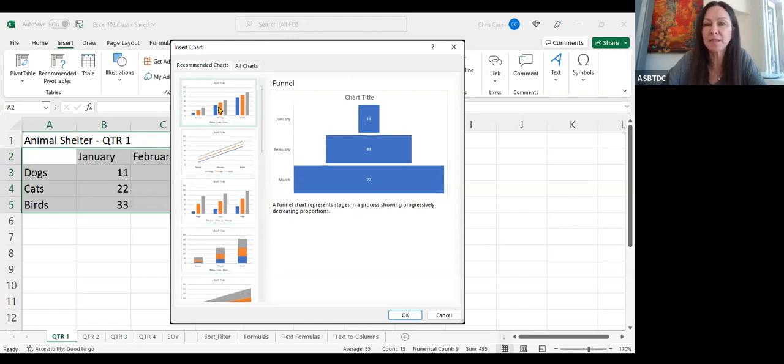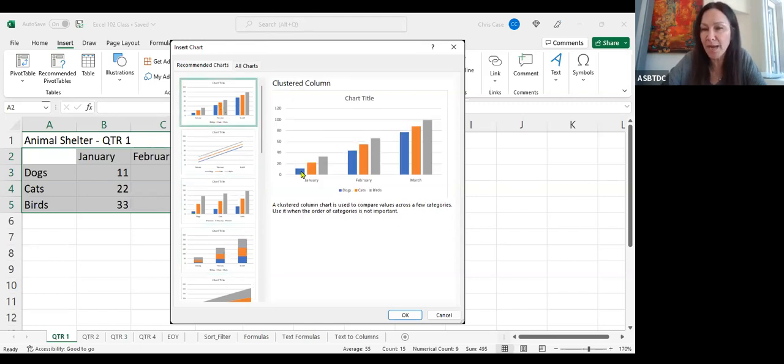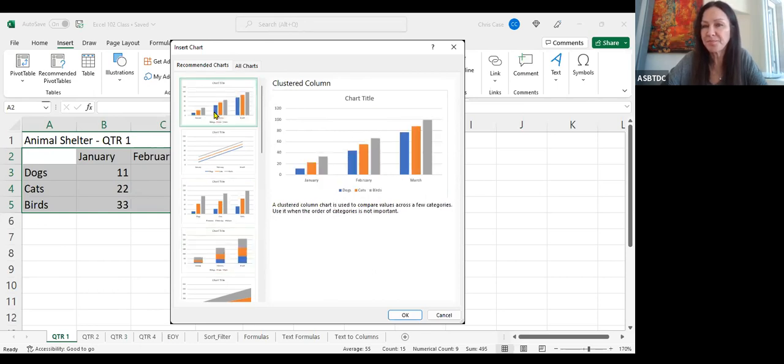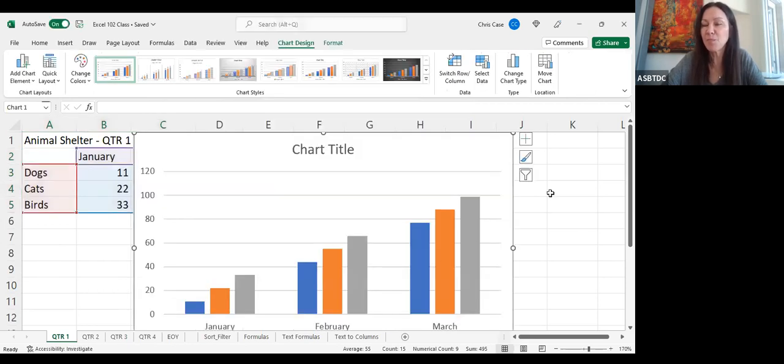I'm going to go ahead and select that I want this one. I want the lines. I want the January, February, March. Notice what it will also do. Or do you want the dogs, cats, and birds? Now I'm going to do the months, but it will do whatever you want it to do. So I'm going to select the first one, click on OK, and here's my chart.